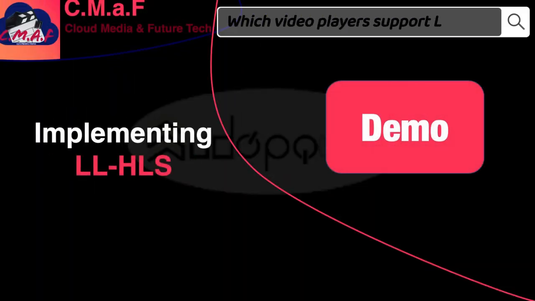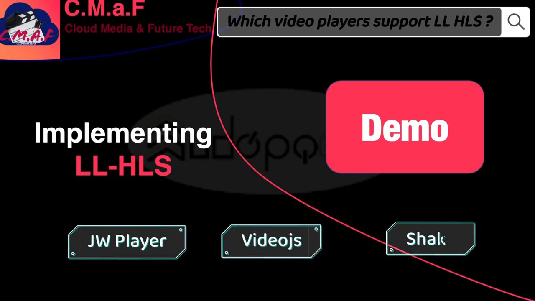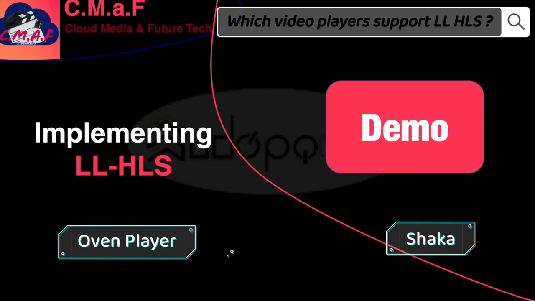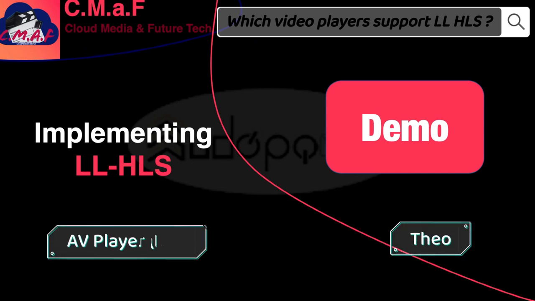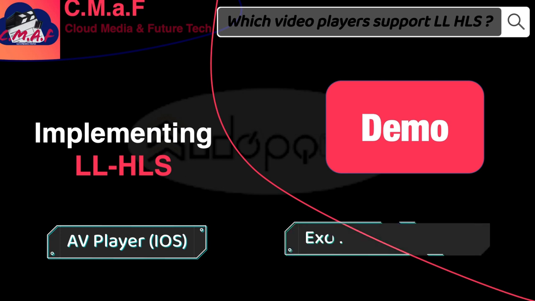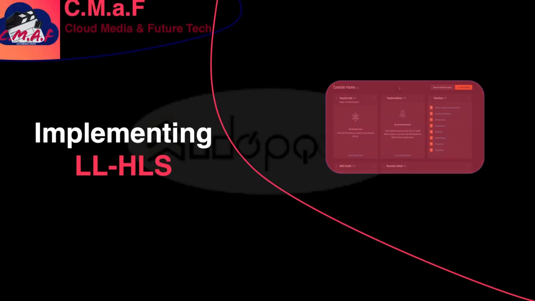So let's see how to implement LL-HLS. Implementing LL-HLS requires support from both the streaming server and the client player. Streaming servers need to support the LL-HLS protocol, and the client players must be capable of handling the real-time delivery of media segments. So without any delay, let's jump into the demo.